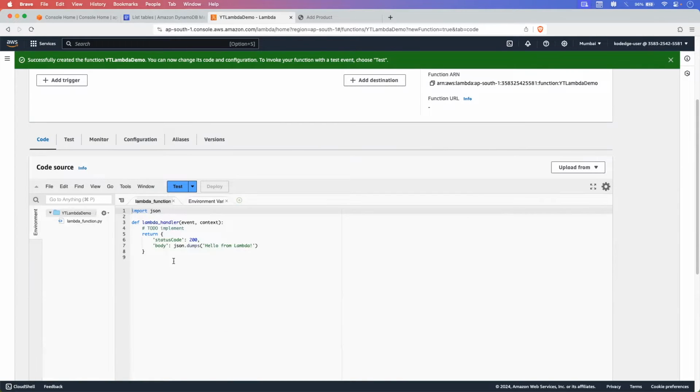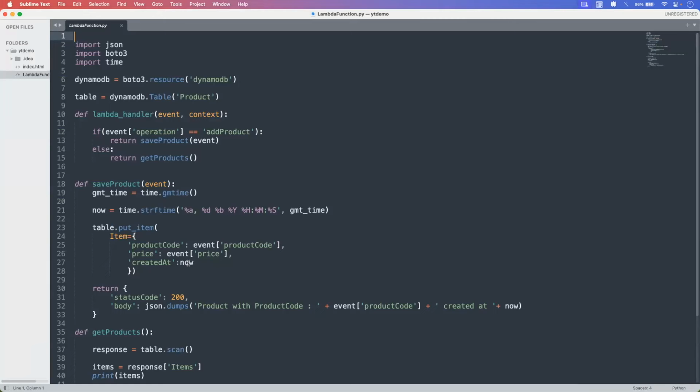Now let's understand the code that we are going to use for the Lambda function. So let me open the editor. So let's understand this code. First, I'm just importing the libraries. The first library I'm importing is json. Then the second is Boto3, which is the Amazon SDK. Then last is time, to get the current time.